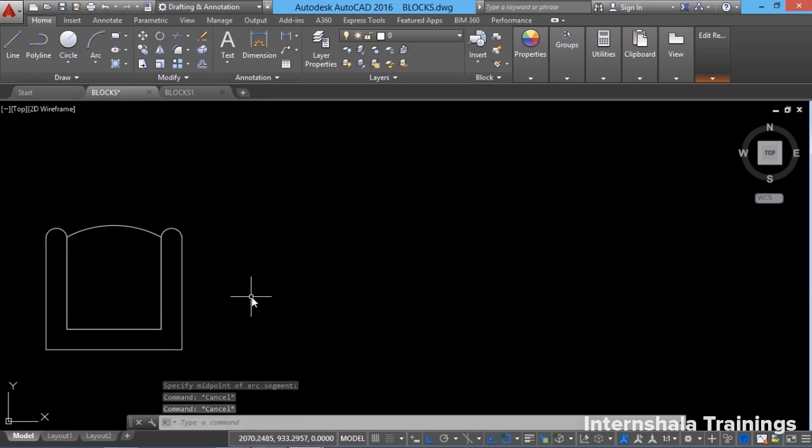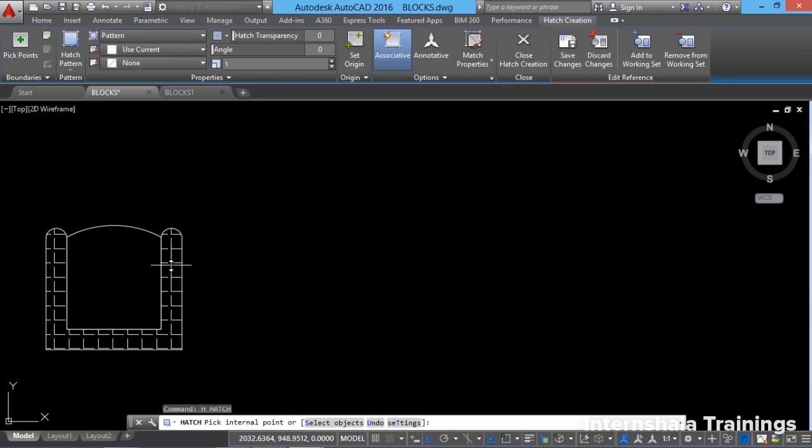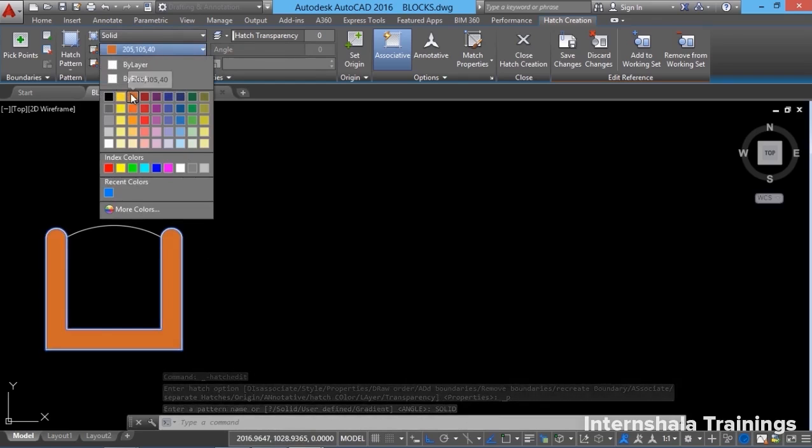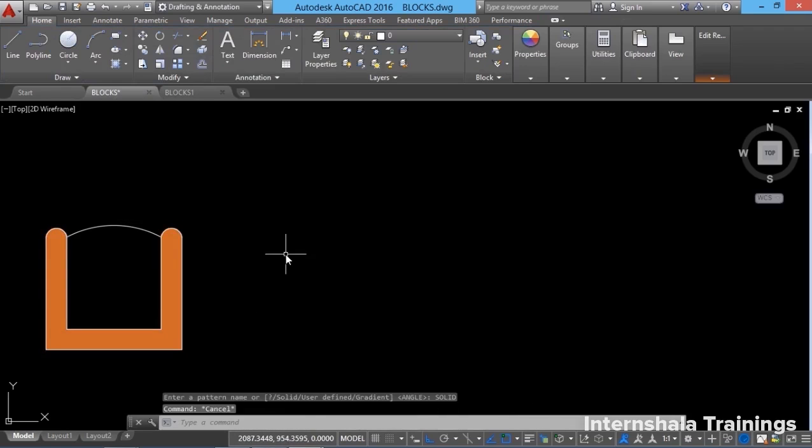So I'll do that with the help of the hatch command. If you want to perform hatching in AutoCAD, you can just type the letter H for hatch. Select an internal point. I'll just make a pick here. Now it will ask you to select the pattern, and I would like to go for a solid pattern. You can select a solid pattern, and I would like to give a color for the pattern. So this is the change I have performed.